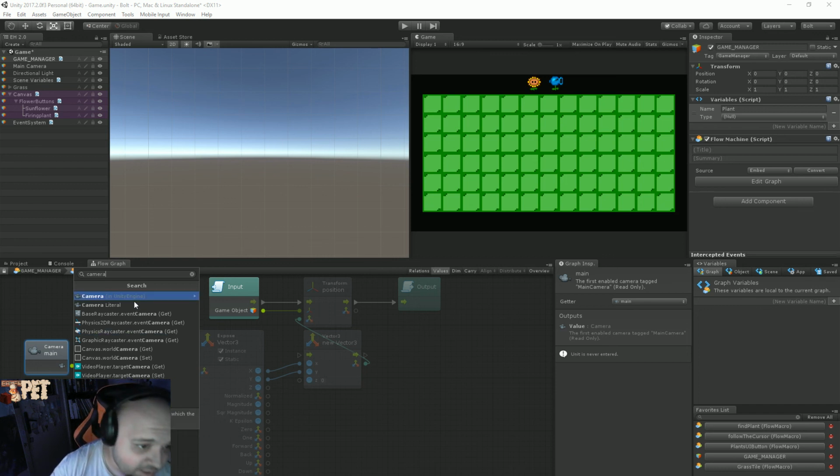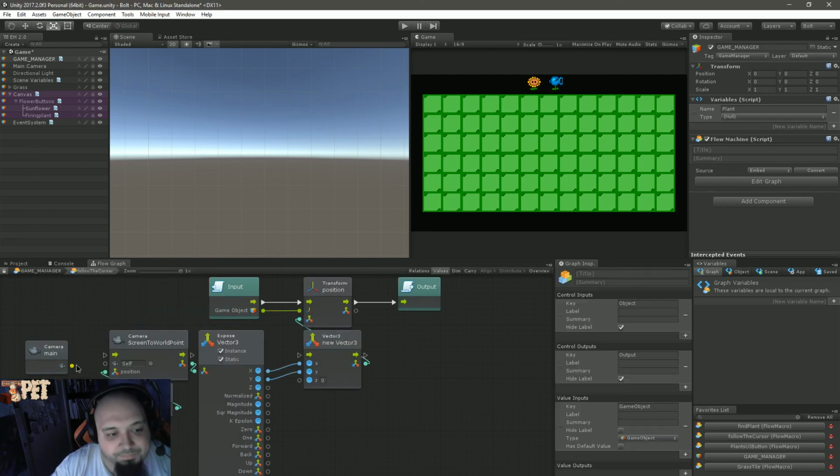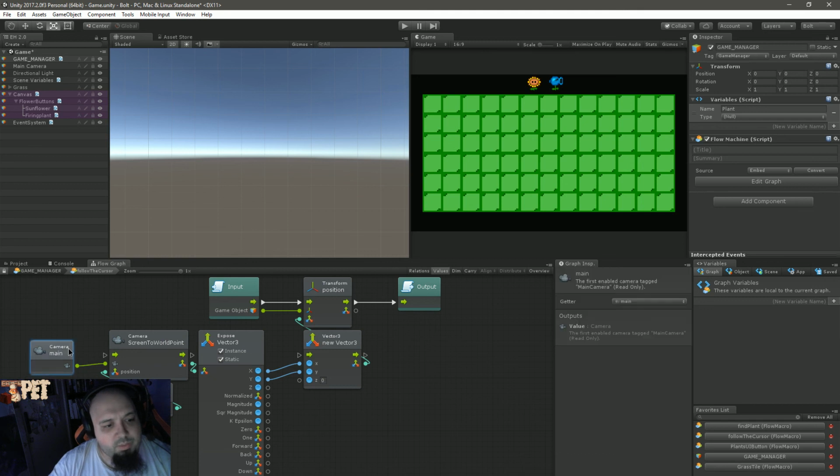You can search for camera and you see Unity and it has this arrow. It's because when you click it, you see all the stuff that you can do with the camera. And you have current, you have main, and we are using the camera main. So it's going to take the camera main, so it will know exactly to which camera to do the screen to world point.